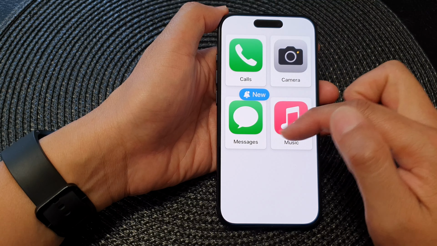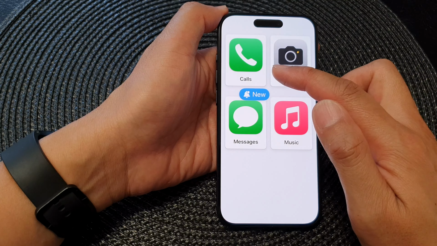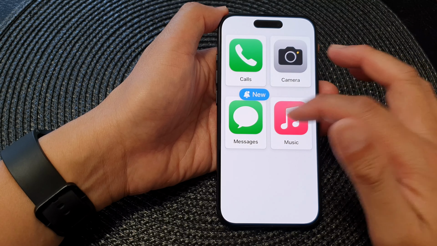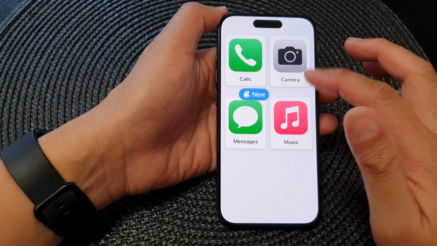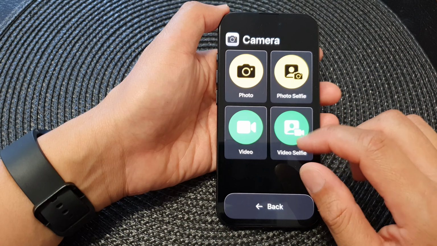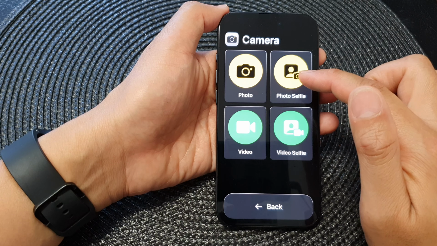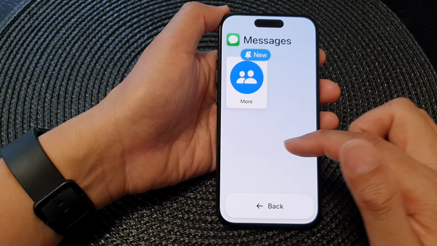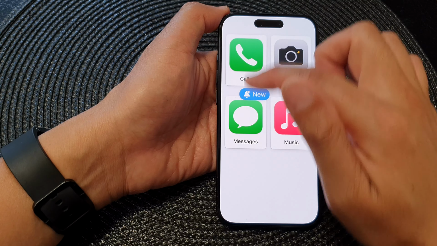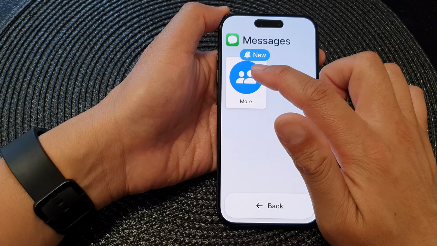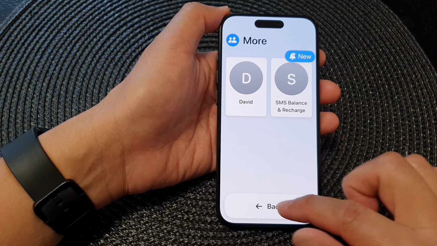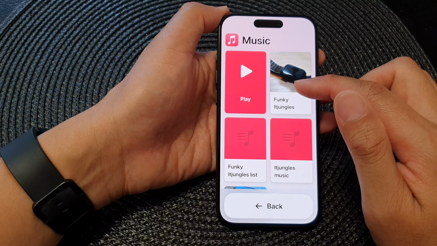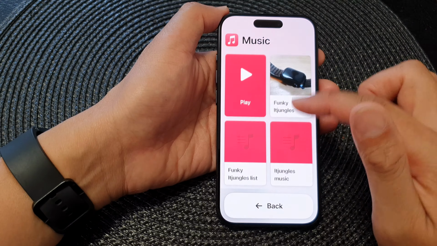The apps that we have added previously are available in here in very large icons, and the functions in the apps in here are limited to what you have added. So you got camera, you can turn on camera, you can take photo selfies, video selfie, and videos. You can tap on the back key. Messages, again, everything is limited. So messages, and then you can tap on contact, and then you can choose who to call. You got music, and music can be played from the list that we add only, nothing else.